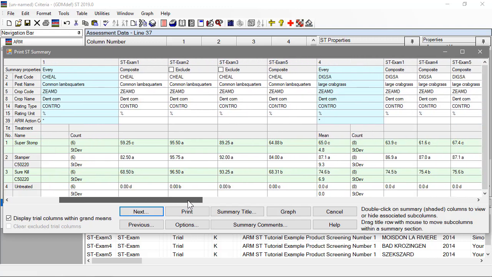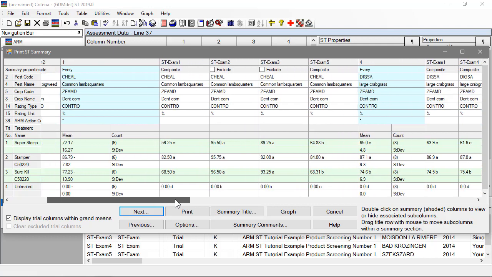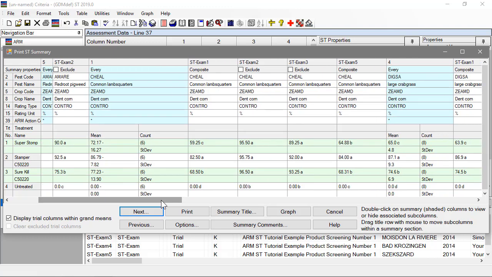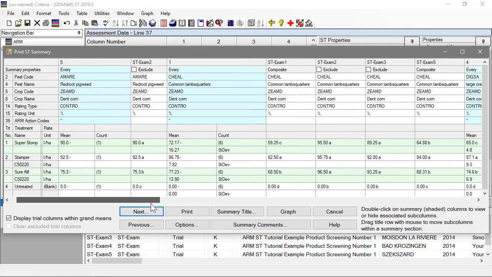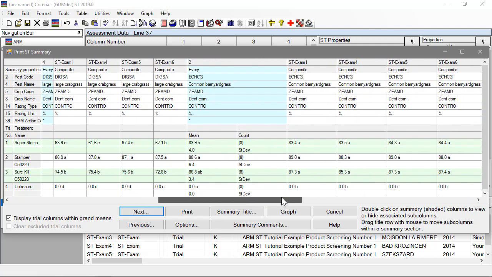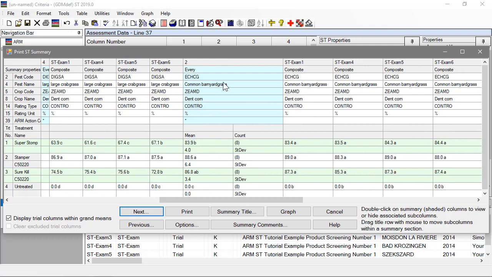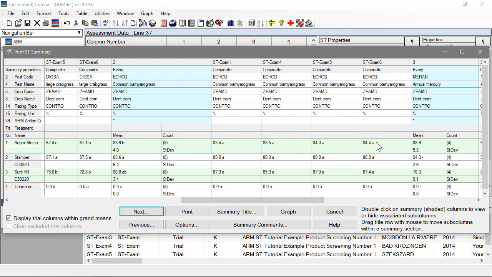And so we can see as we scroll across that we had several different matches. And so that's that match and separate wildcard. We can see that there's different pests. So our common lamb's quarters versus large crabgrass, we wanted to separate those out because we want to see how those behave differently. We don't really want to combine them all into one grand mean. The redroot pigweed had one match. The common barnyard grass had matches in 4 of the studies. Looks like each of them we must have rated twice.